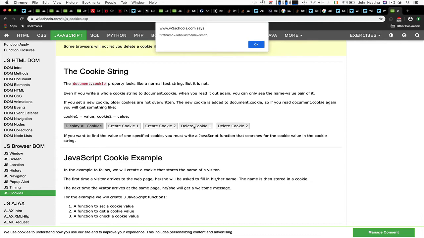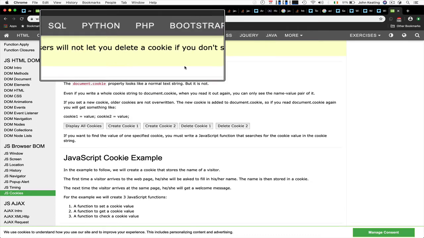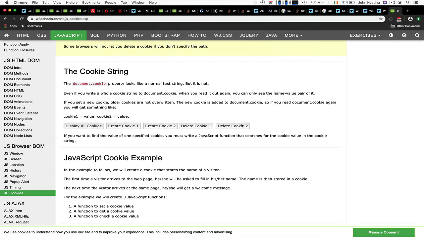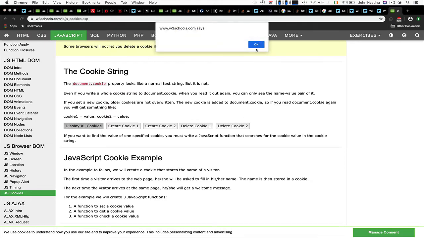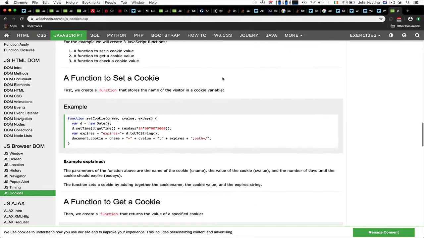We can delete cookie 1. Let's go to this. Delete cookie 1 and display the cookies: Smith. So we just have this one. Okay. Delete cookie 2. Display all cookies: no cookies. So it allows us to manage all this on the front client side.